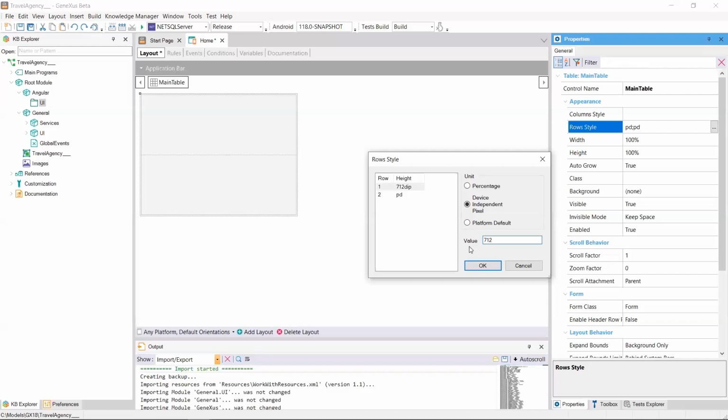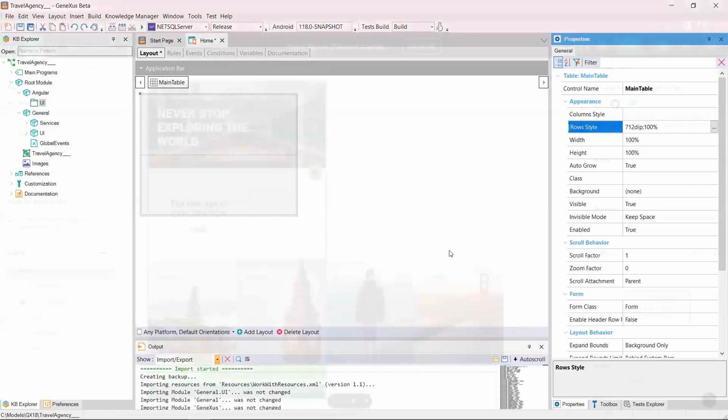So we're going to write here 712 dips for the first row. One dip is 1 pixel, okay? So it's the same to write dips or pixels, but these properties only accept dips. I'm telling you this because this may change in some other application. And then for the second row, we are going to ask it to cover the other 100%. So of the total height, 712 dips for the first row, and the remaining will be for the second row.